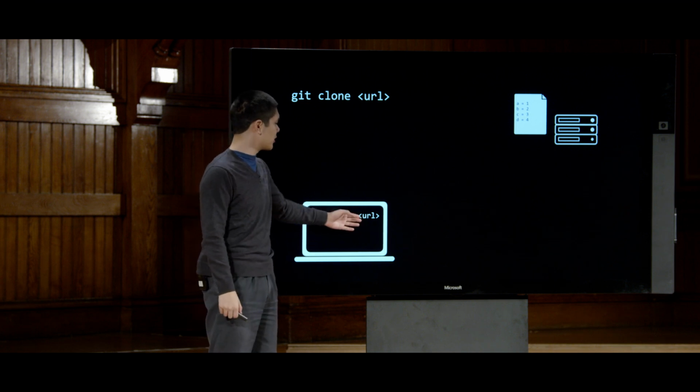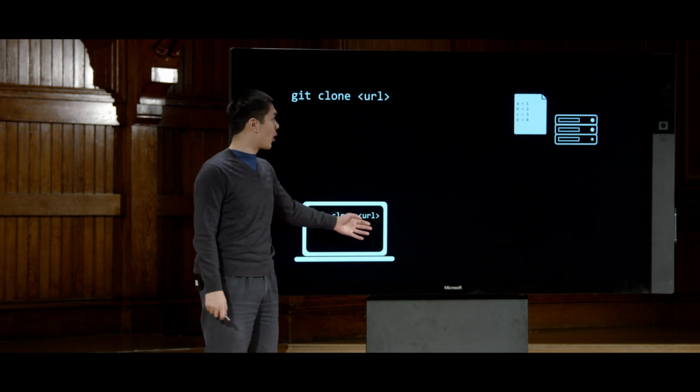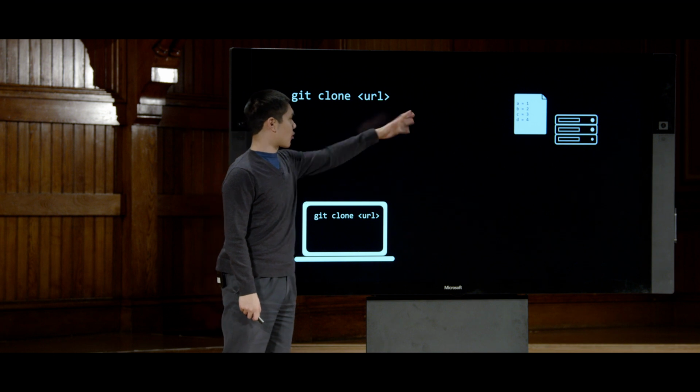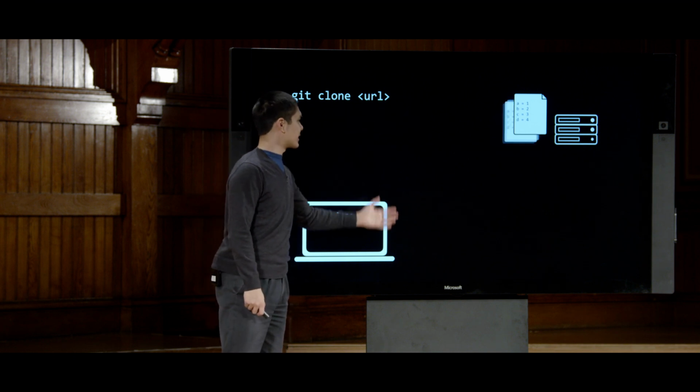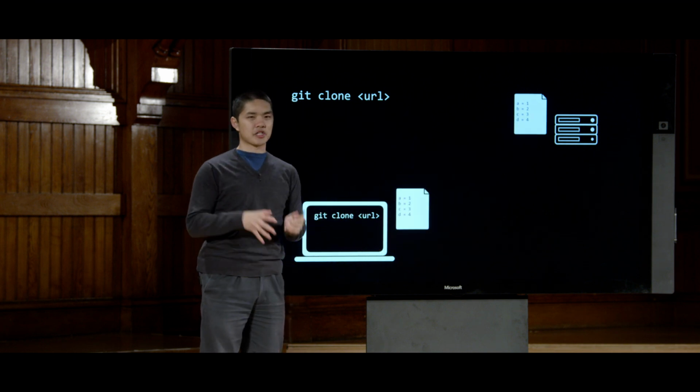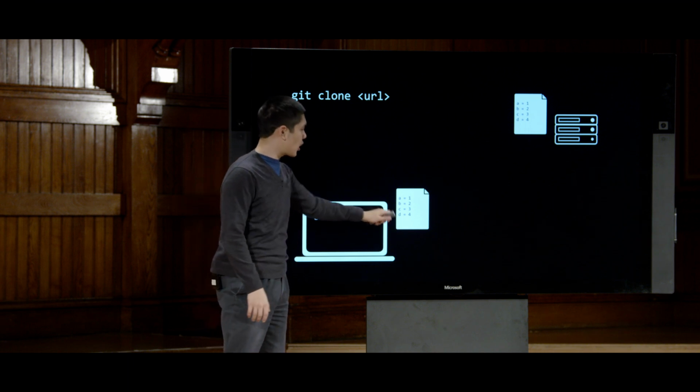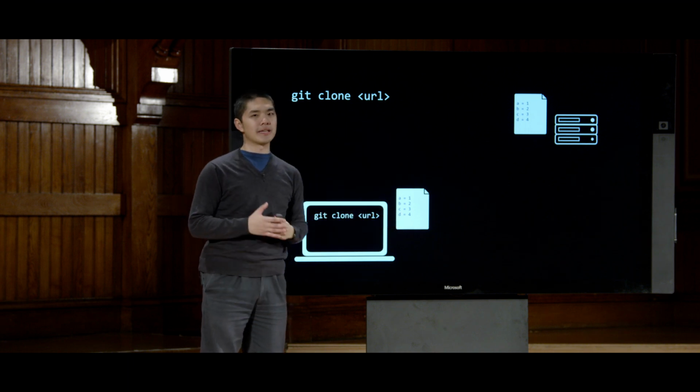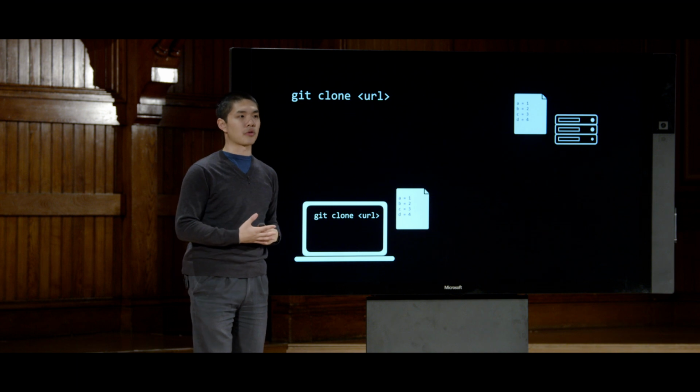So if I run git clone followed by the URL of the repository I want, the effect of that is that the repository and all of its contents get downloaded onto my computer, such that I, on my computer, now have a copy of everything that was originally inside of that Git repository.